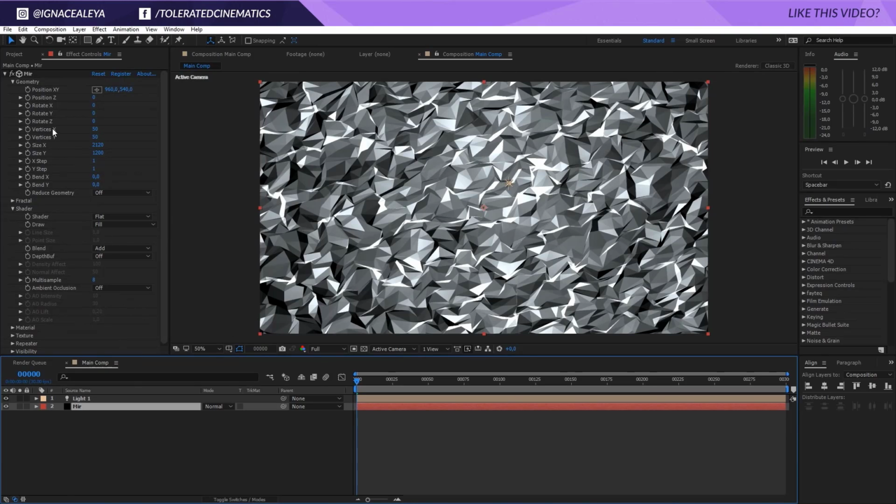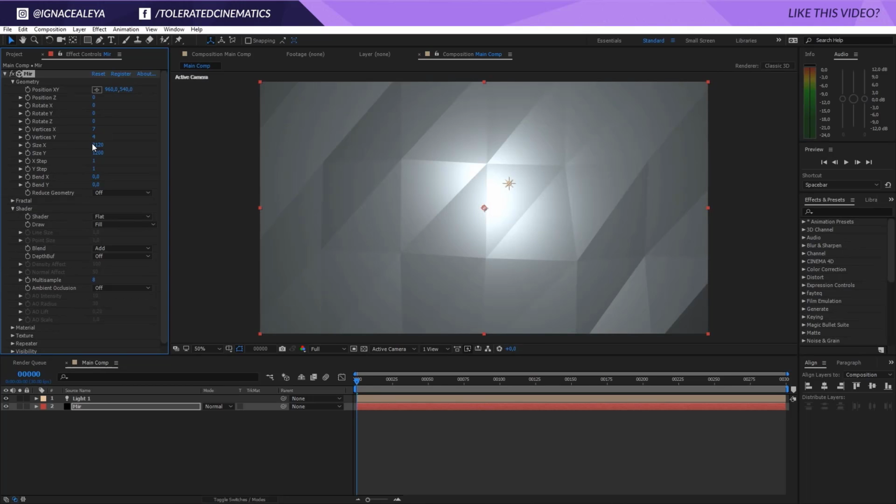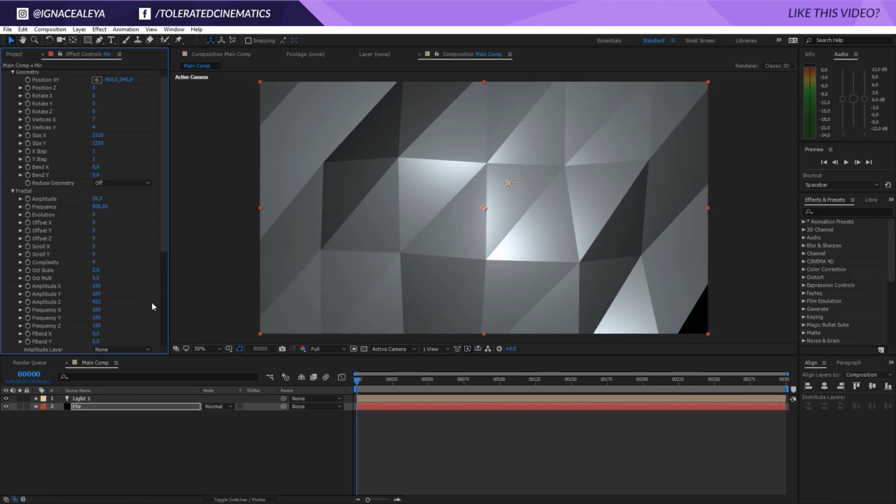So right here we see the vertices currently set at 50. Let's change 1 to 10 and 1 to 8. So we get something more like this, maybe even lower, 7 and 4. And now we get something like this. Alright, so this looks better. I'm going into my fractal here. And right here, I will go to the amplitude and increase that so my peaks are coming out a little bit better. In the shader tab, I want to change a few other things.